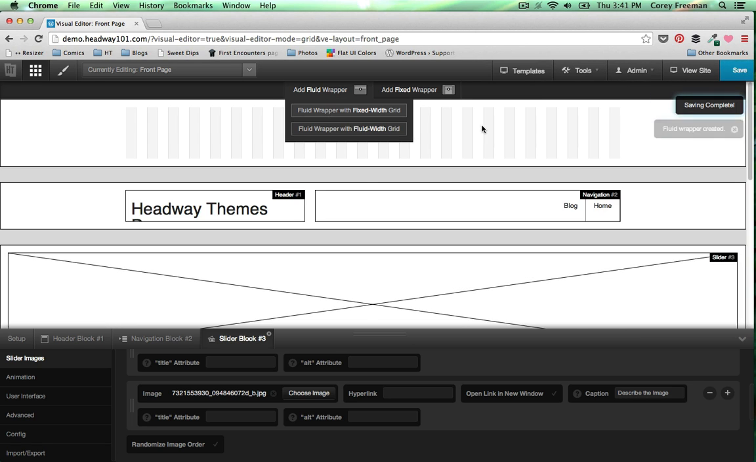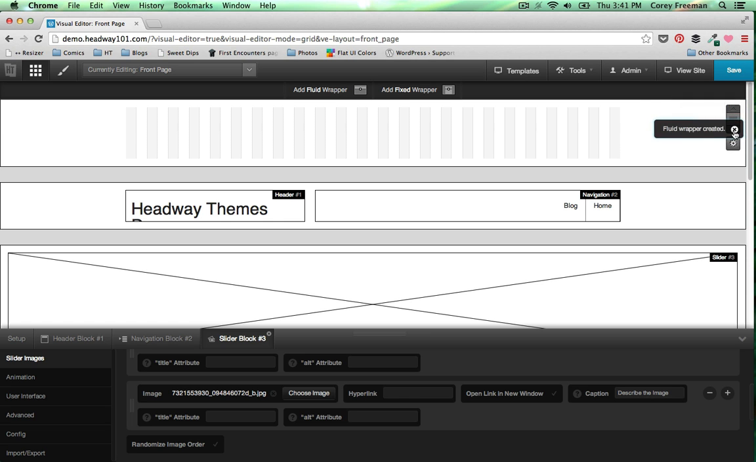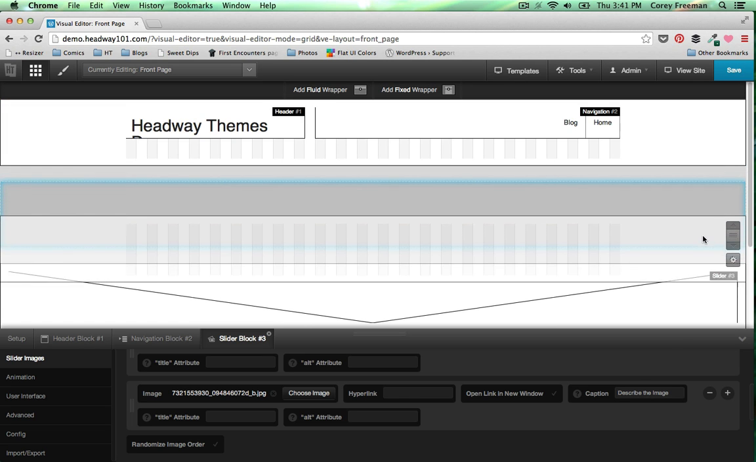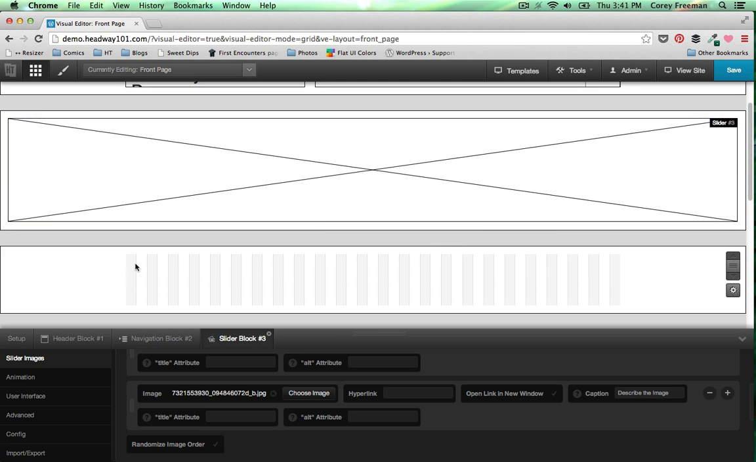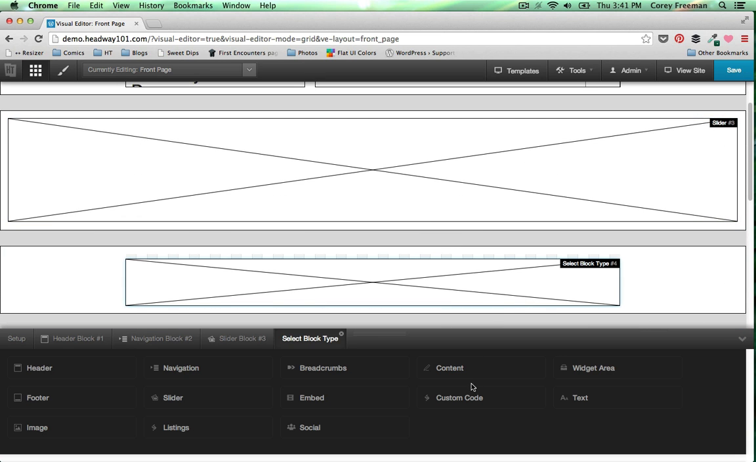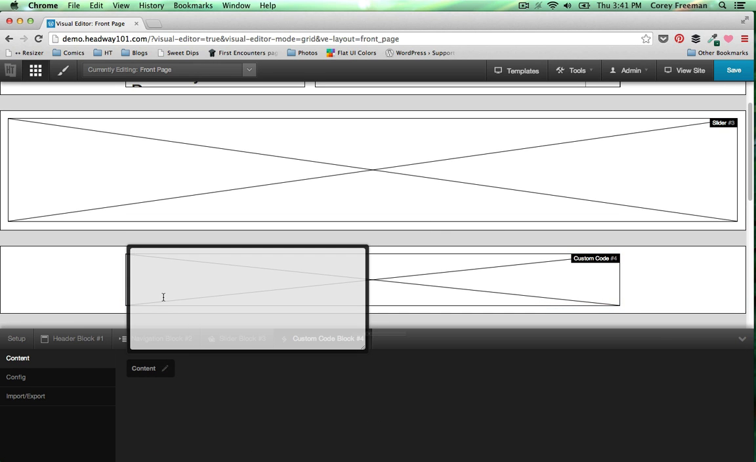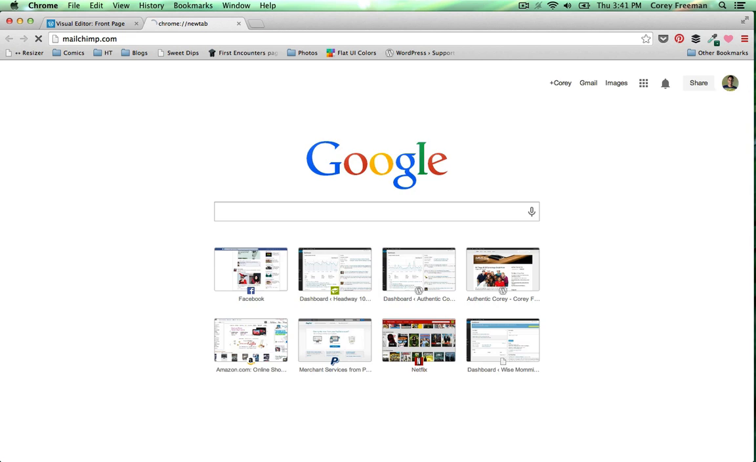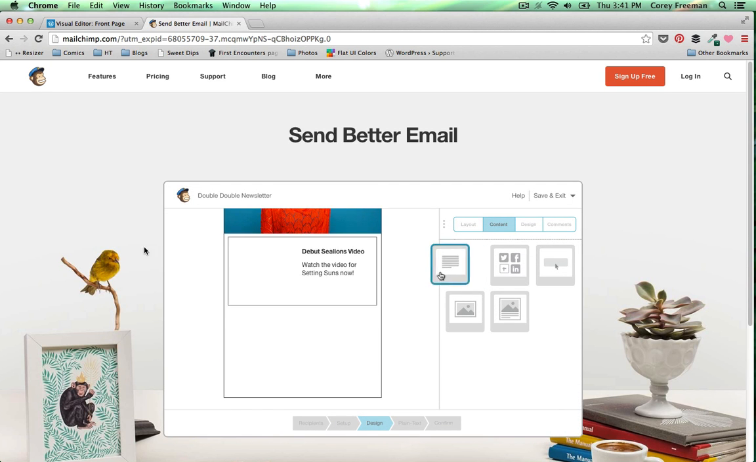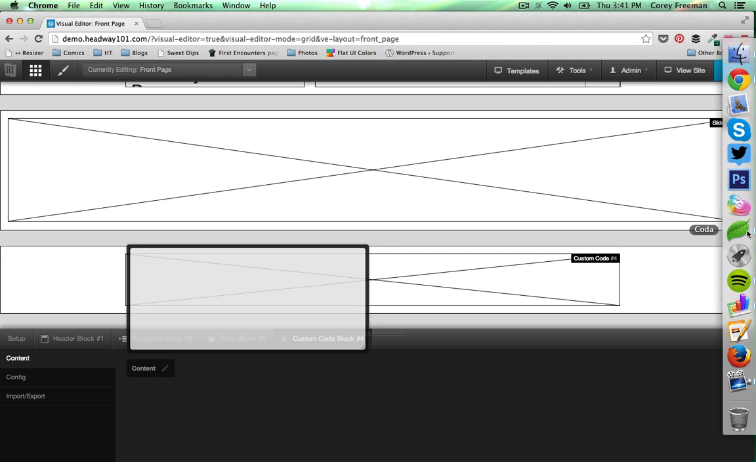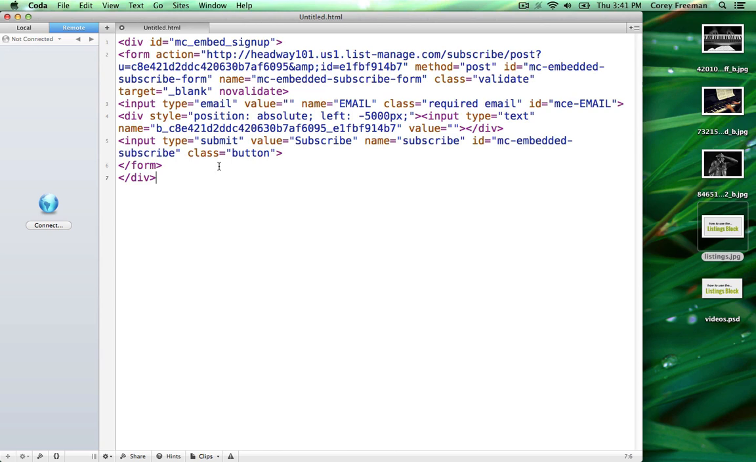And then I'm going to add another fluid wrapper with fixed width grid, and slide it down here. And this one is going to have a custom code block. And that's what we're going to use for our email form. I use MailChimp to manage my email newsletters. Some people use Aweber. You might use Constant Contact. Doesn't matter. For the code part of this one, for the opt-in code, I already went ahead and got it. And basically what you want is your email and your submit button.